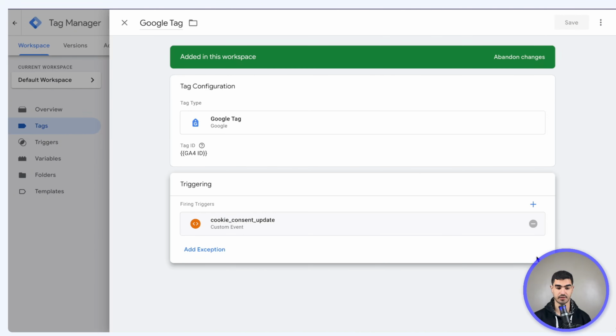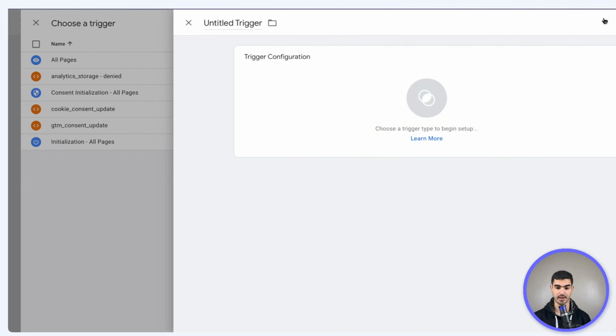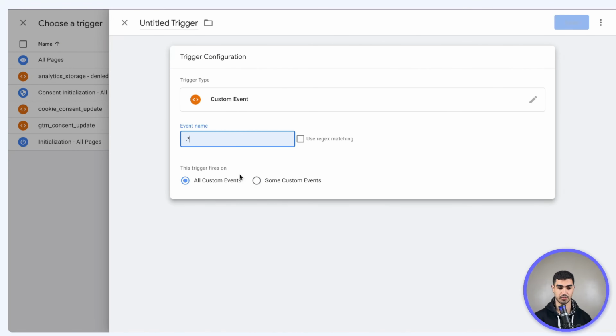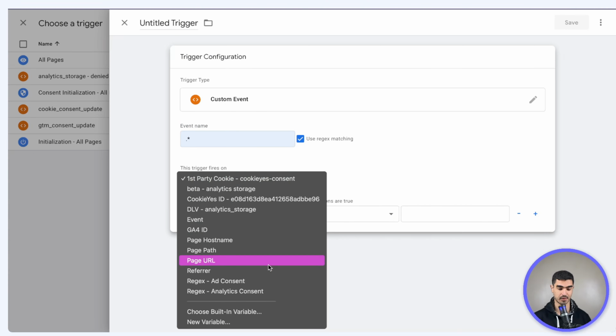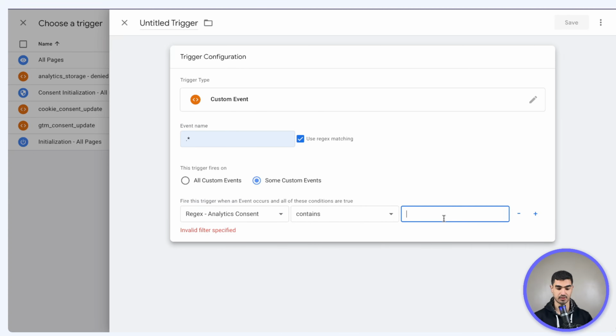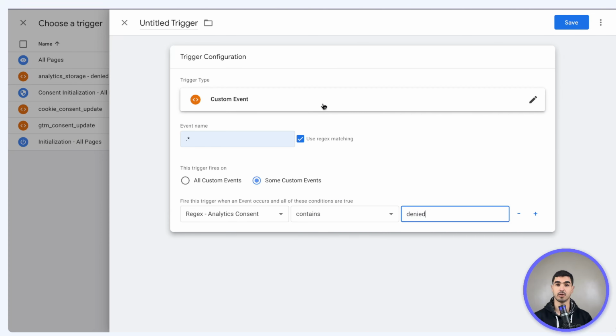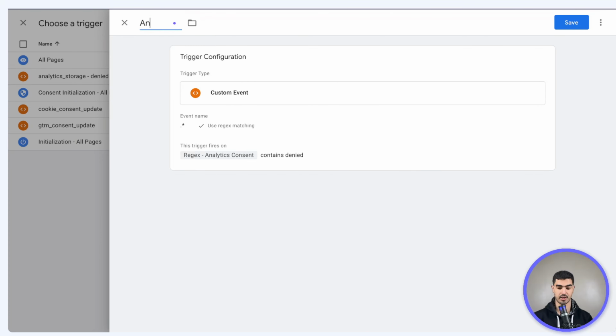I'm going to modify my trigger, add an exception. I will add a new one, the custom event. I'm going to use this regex action right here to match any event, and then I will add some custom events, and I'm going to look for the analytics consent. So if it's set to denied, I'm going to block my event. Here I will name it analytic block.